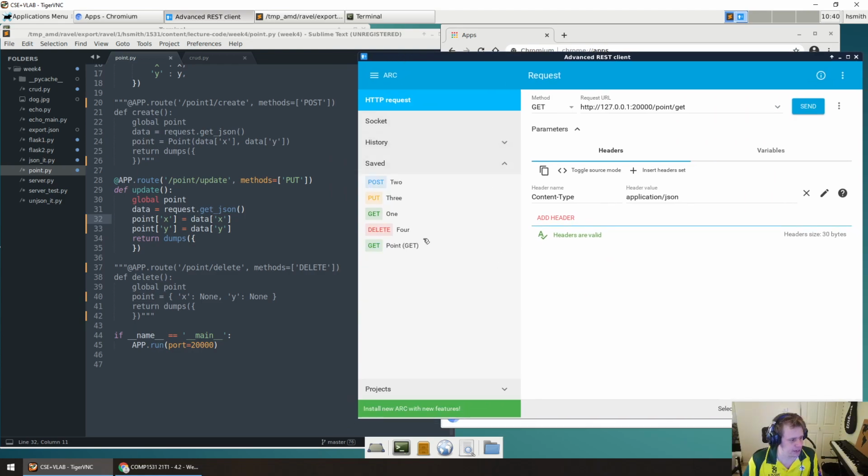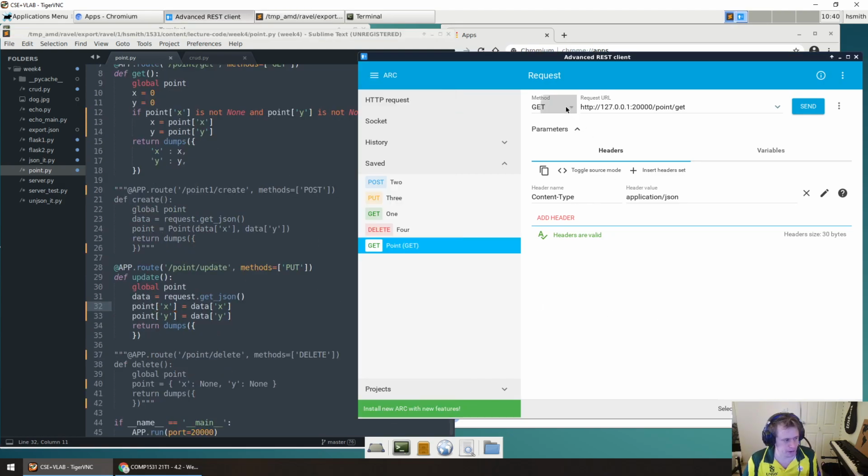Okay, history, great. So I got my point get here. Now, we know we have this other method called point update, and we know that it's a put, right? And a put is for update. So I can call it point/update. I could call this anything I want. I could call it point/lemon, right?